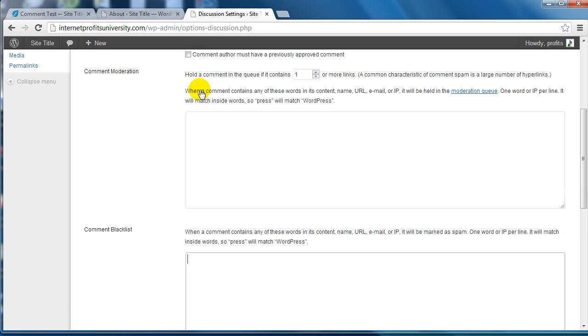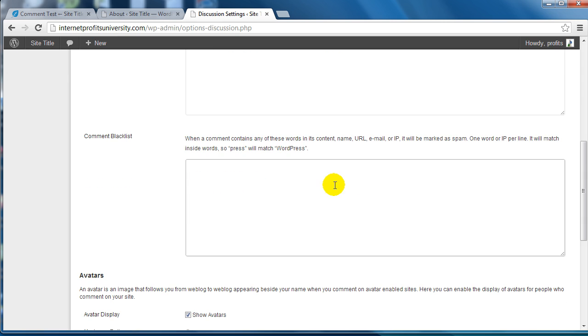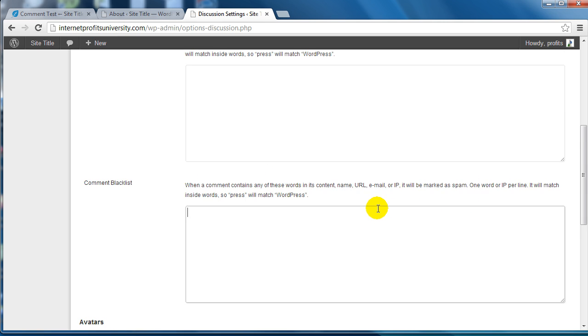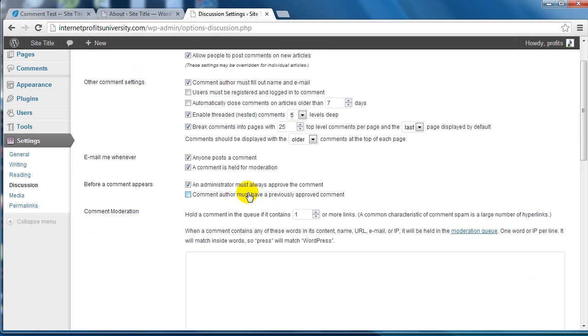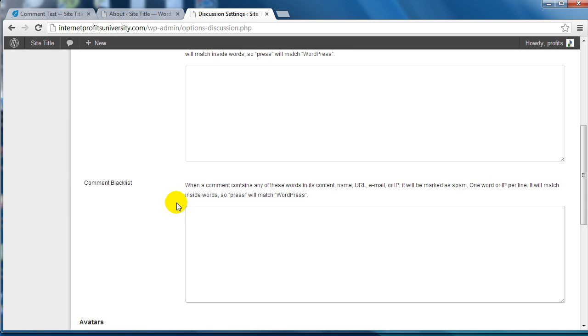So the same thing as above here, if any comments contain any words in the content, name, URL, email, then it will blacklist it. So let's say your site is G-rated and you don't want people to cuss or use any bad words. You could enter them here, and if the comment has that specific word in it, it will automatically blacklist the comment. That way you don't have to go through all the comments, and it'll take care of the process there.